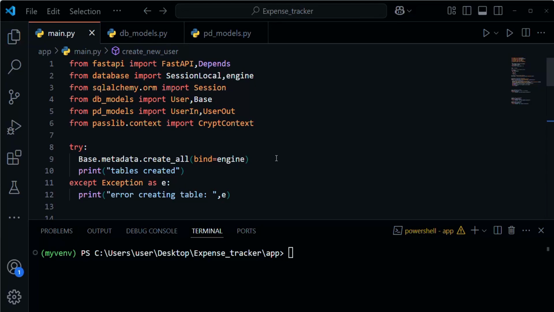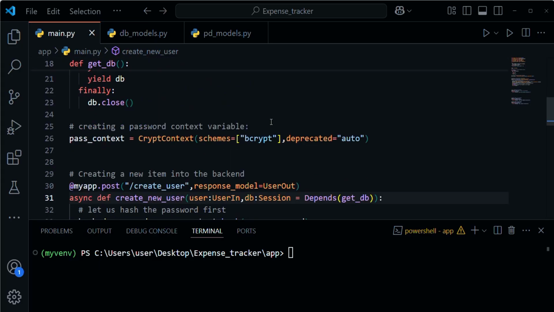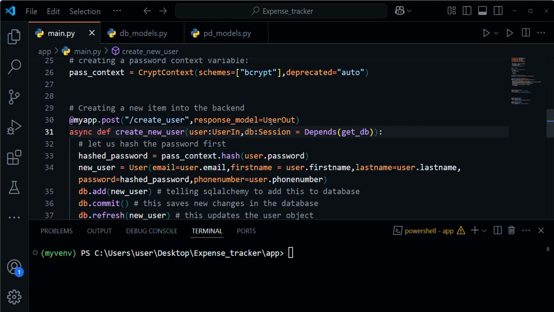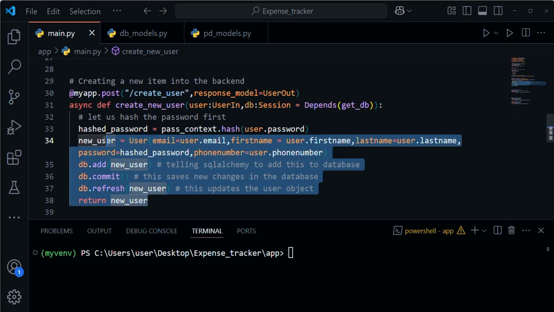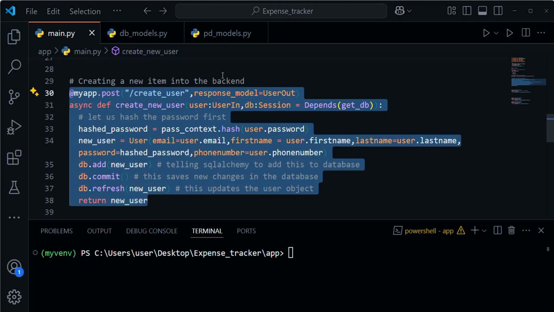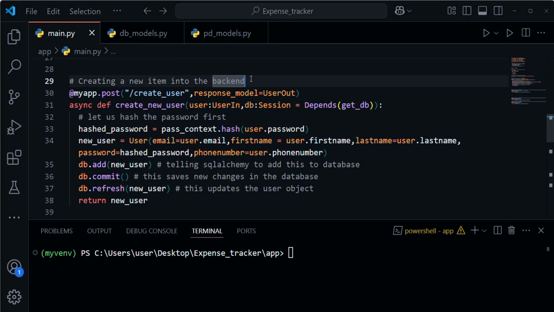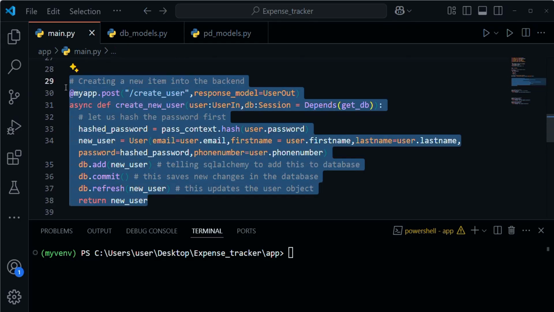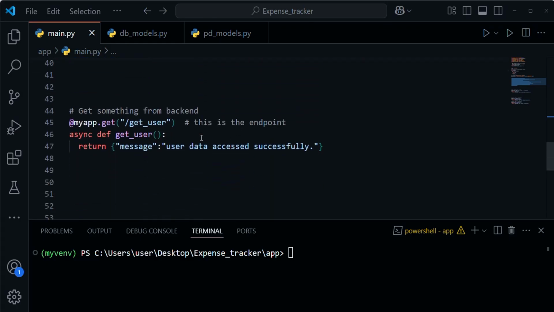So this is what we have already on our main file, right? And then we will mostly be working around creating new users into the database. So we work a lot on this. There are some few touches that we need to make it very perfect. But right now, let's go and do the other basic functions like getting a user from the database.